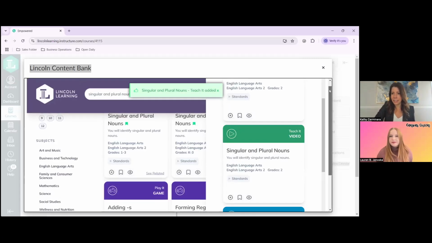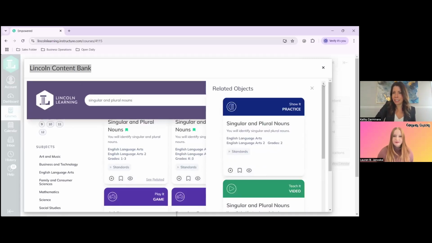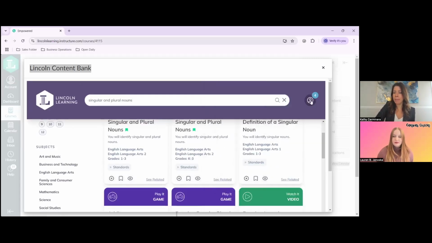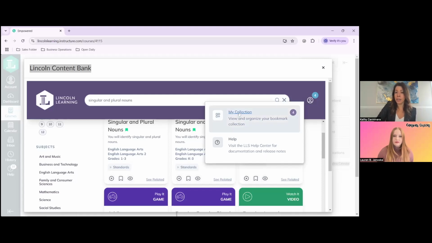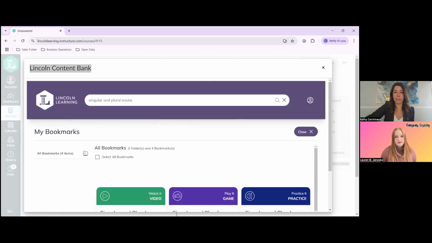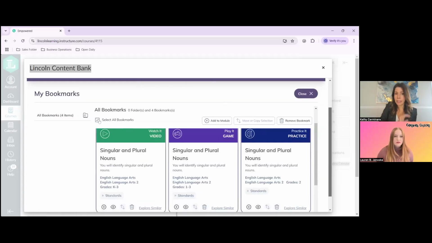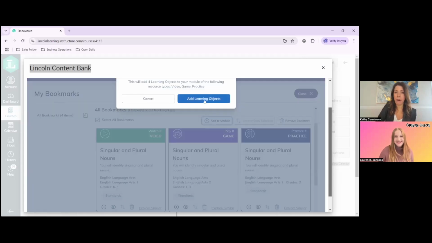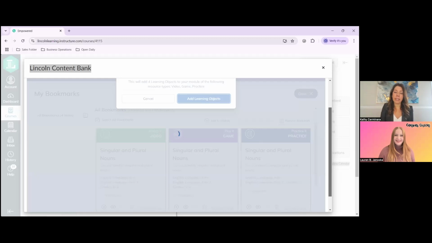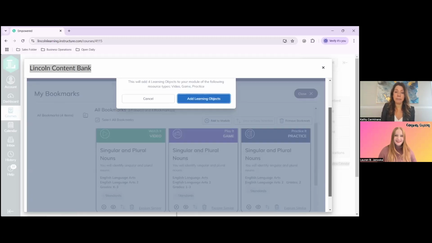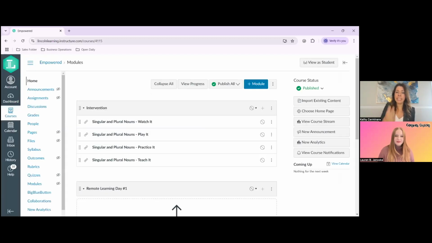So let's take a look at what we have here. So we've got a nice collection. So I'm going to go back up here to my collection. We've got a great collection of all of these learning objects. So I'm going to select all four of my items and then get ready. This is where the magic happens. I'm so excited. I'm going to add them directly to my module. So I'm going to add all of those learning objects directly to the module and you'll see they will populate right into that module that we were working on.